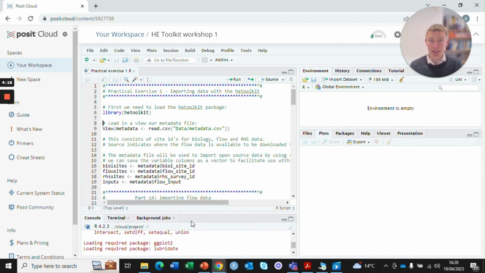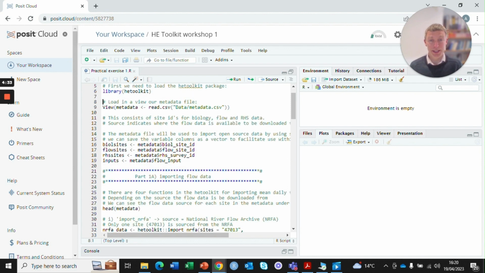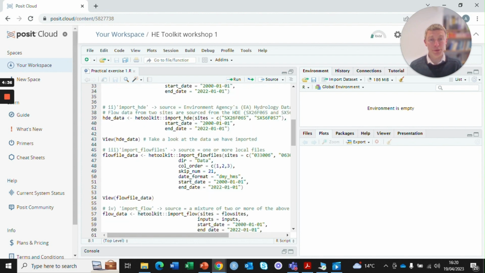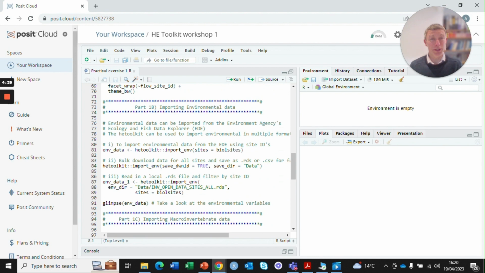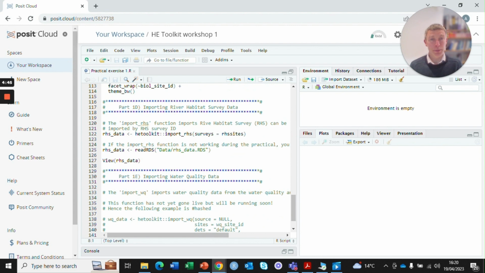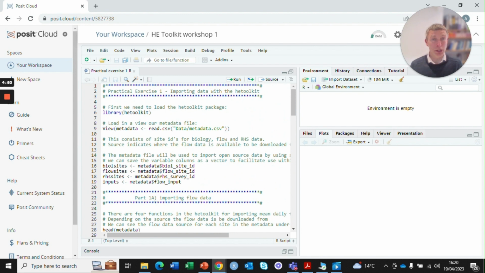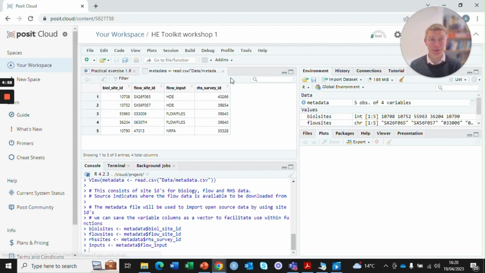Scripts are structured into a series of sections. So this first practical exercise, for example, first of all allows us to load the HE Toolkit, read in some metadata, and do some initial setting up to provide a list of all of the site IDs. The second part of the script then imports some flow data. The next part of the script imports the environmental data. The next section imports macroinvertebrate data. We then import RHS data. Together, all of these sections can be linked together, so you can run the script either a line at a time, or if you want to, you can select multiple lines and run those together.